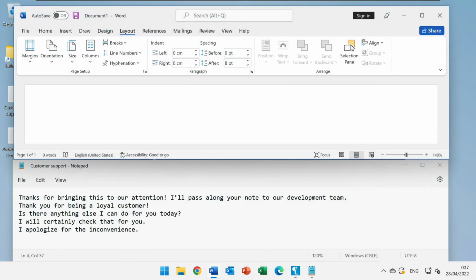So now we have Microsoft Word on the upper side of the screen and our sample file below, so we can confirm that we are actually getting the accurate sentences based on that file. Okay, so I will type the first sentence, so thanks for, and as you can see, we are getting that as a full sentence prediction. I will hit Tab to confirm.